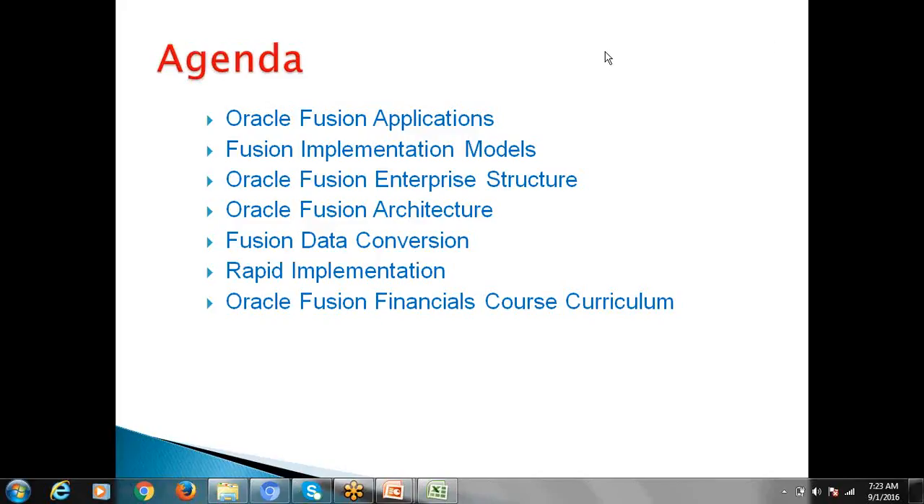In today's session, we'll go through the background of Oracle Fusion applications, and we'll understand what the Fusion implementation models are. We have a cloud and we have some other options. After that, we'll be discussing what the enterprise structure is in the Fusion environment.